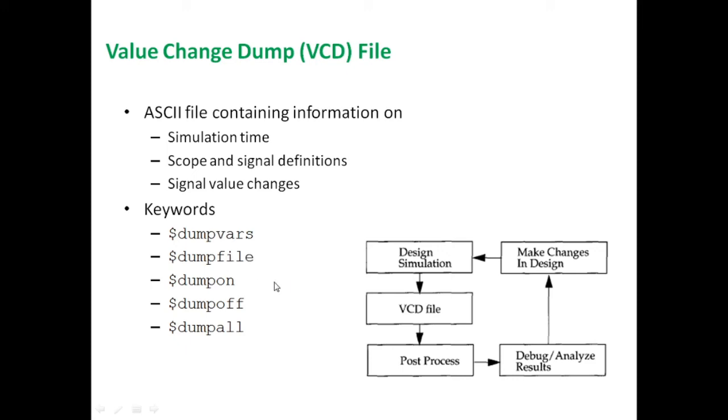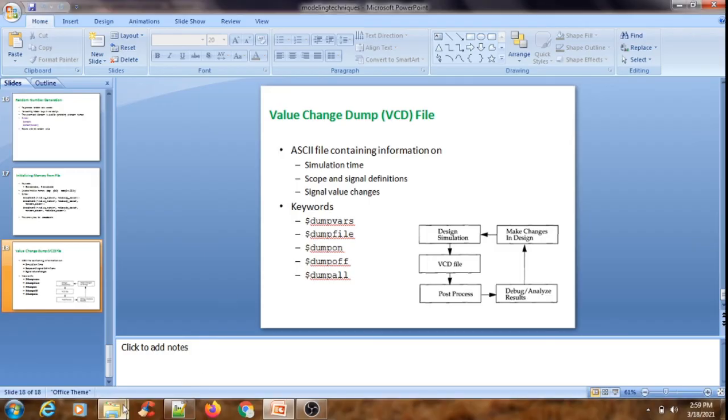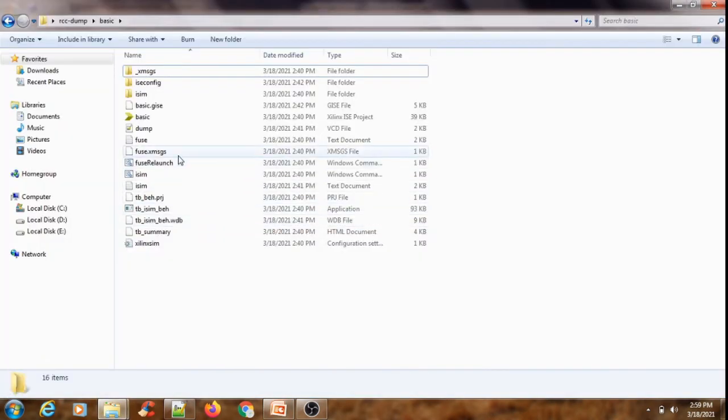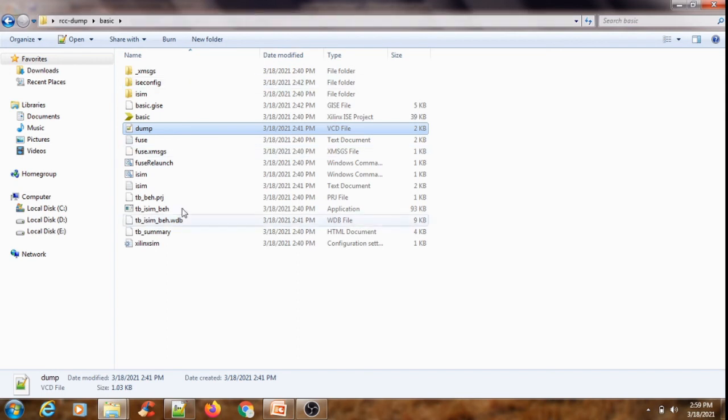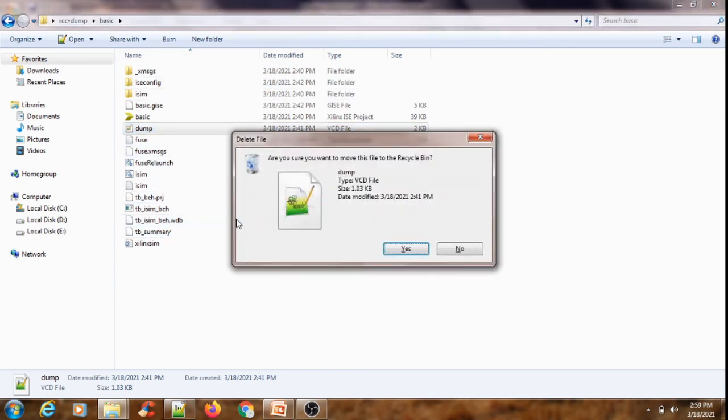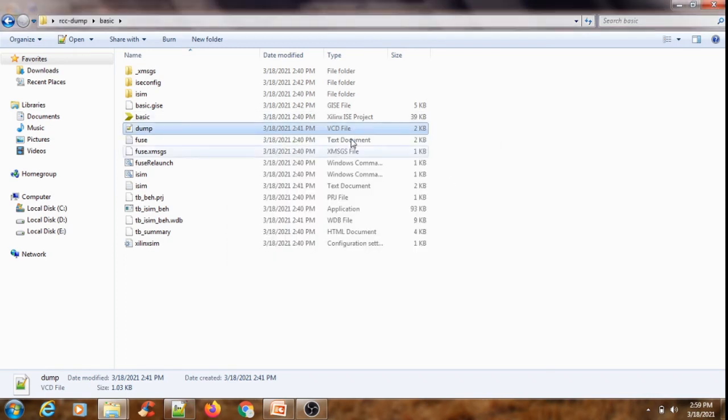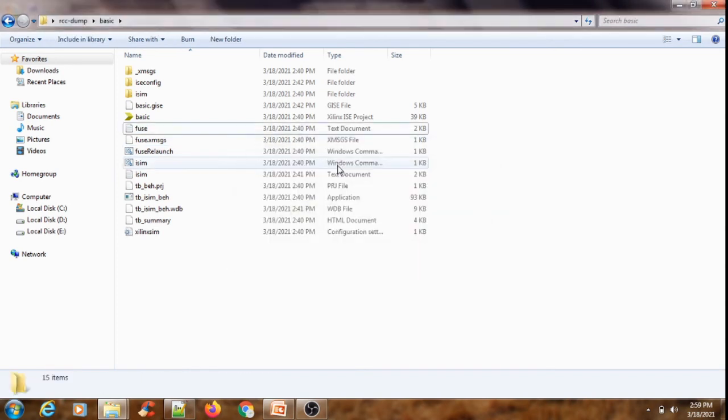Let me explain with a Verilog example, such that the concept will get cleared. In this folder you can observe I am removing the VCD files. I had already created one VCD file, and I am deleting it. Now, are you able to find any file having the extension .vcd? No. So let me open the project.